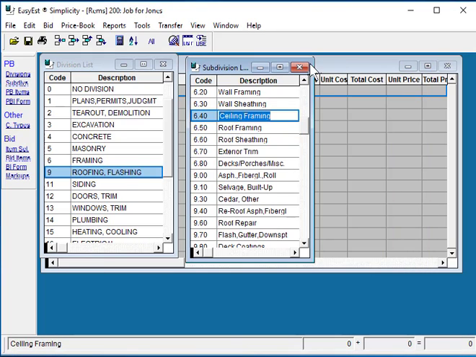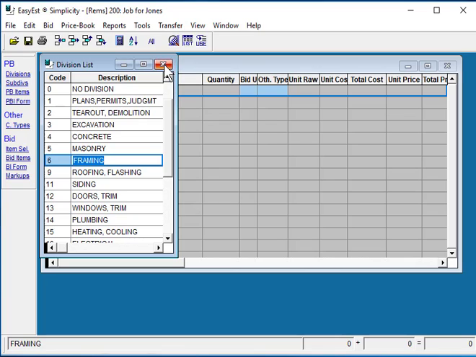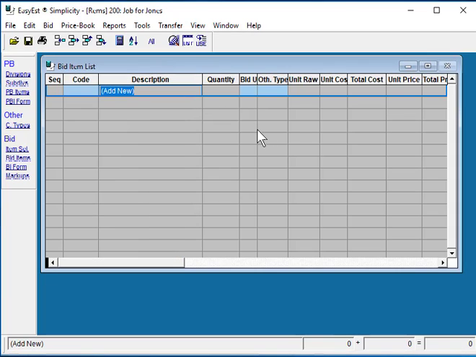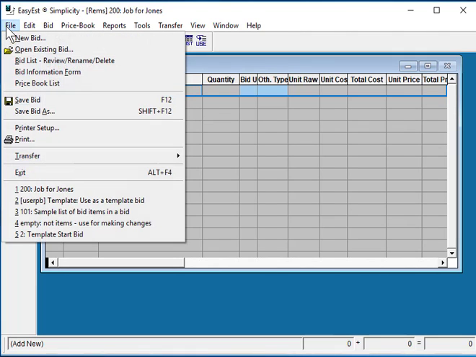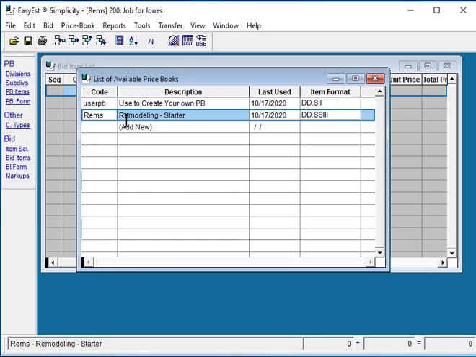We're going to close these windows out here and then turn to the price book that you can create from scratch. If you'd like to create your own set of data, you'll want to click on the File menu and go down to Price Book List. Here we're on the remodeling starter that we just previewed. This is an empty one. You can use that one.